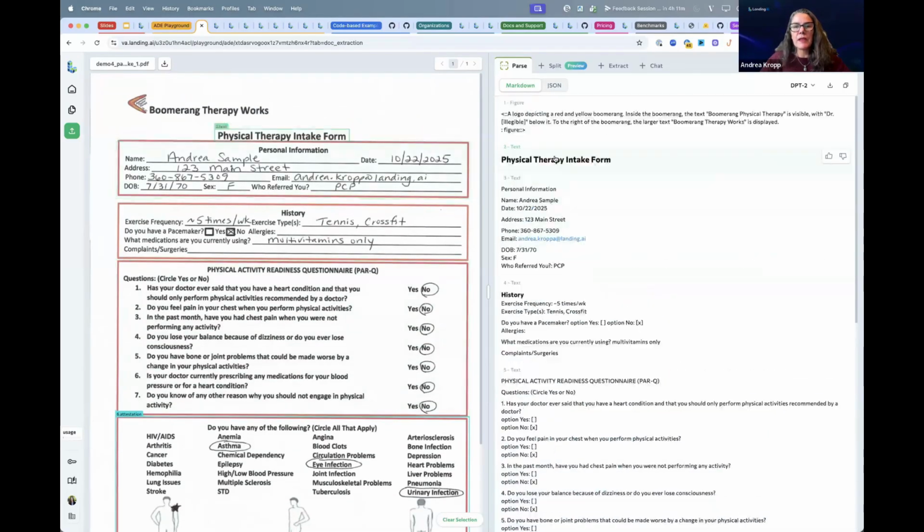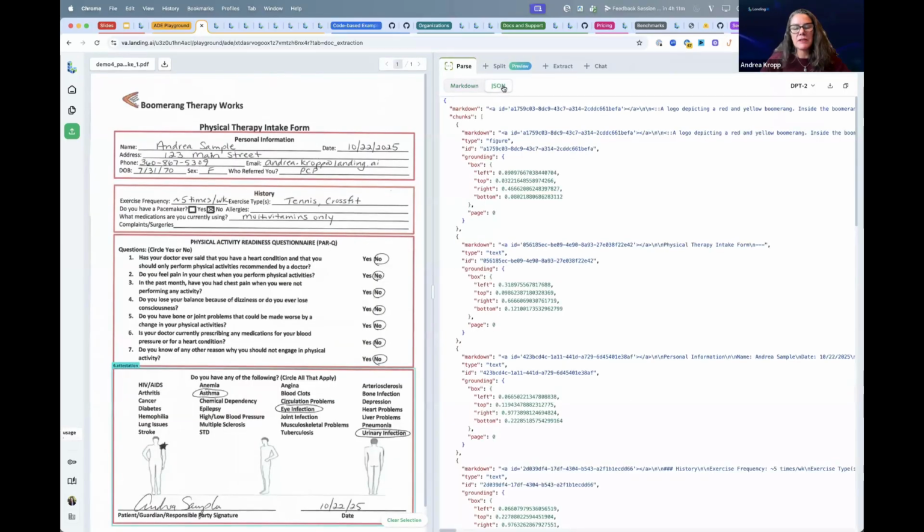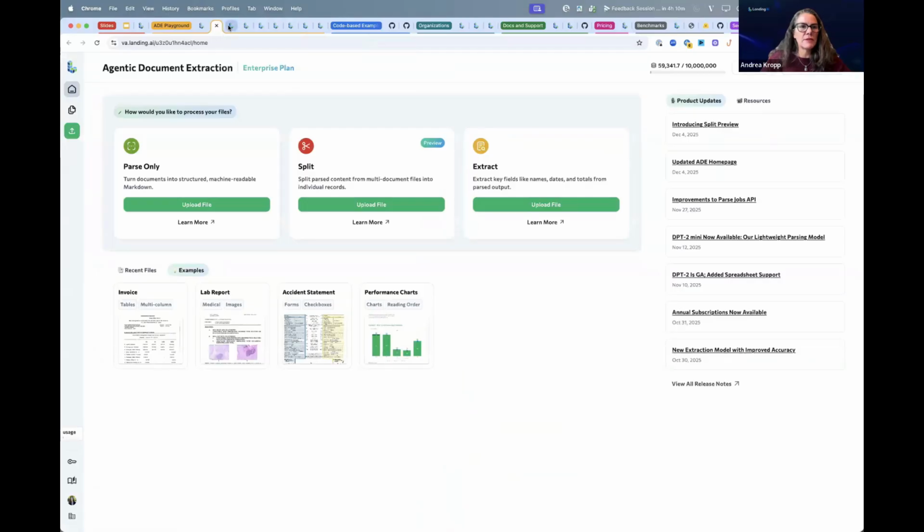So there's the markdown response, and then within the JSON response, we're actually getting the visual grounding for where all of this information appears on the page. So this particular text chunk is on page 0. That's, of course, Python's page 1, and at these coordinates on that page. So we'll come back to this document when we get into extract. But let's take a look at a couple others that we did in advance.